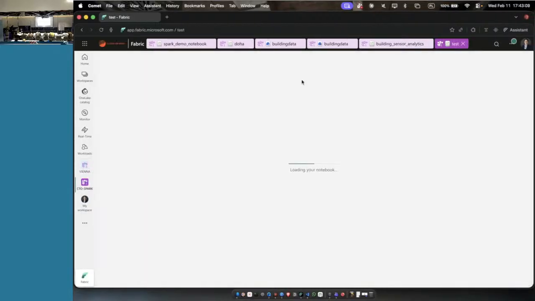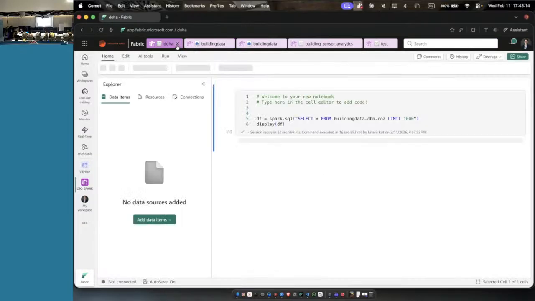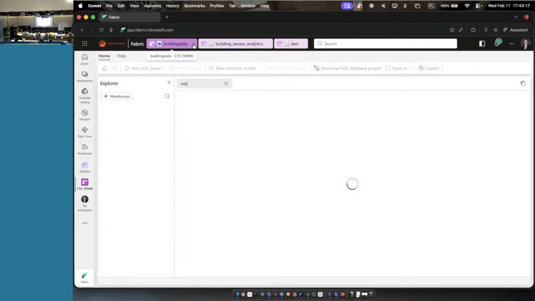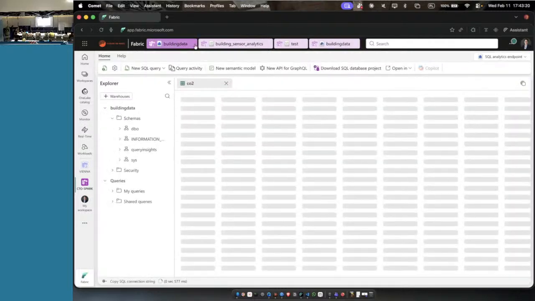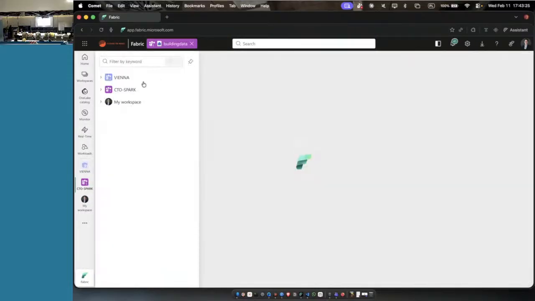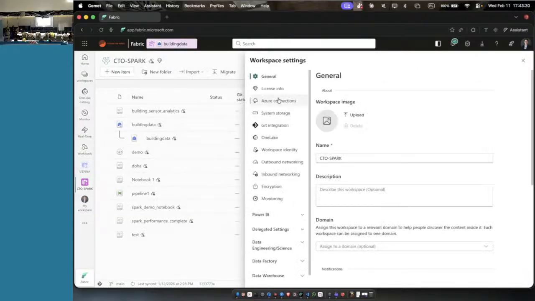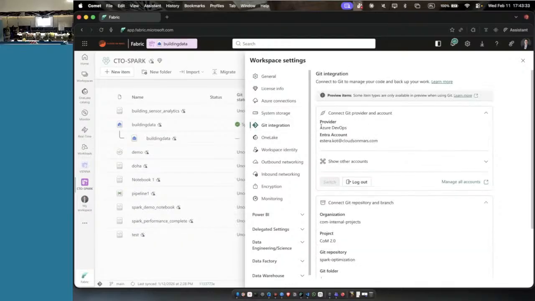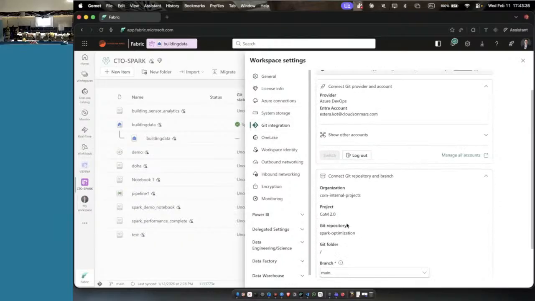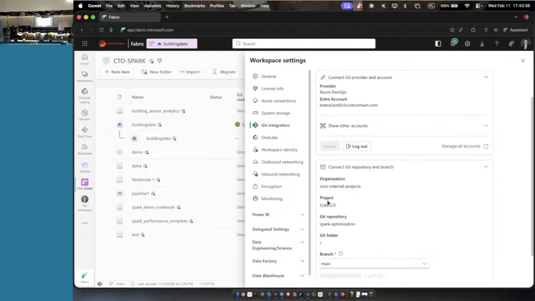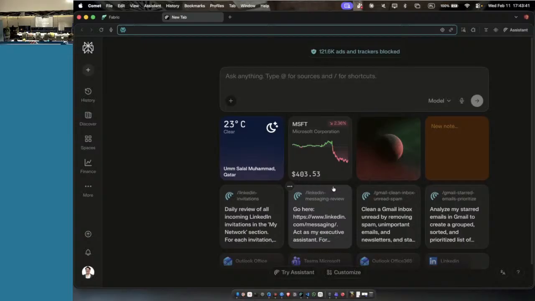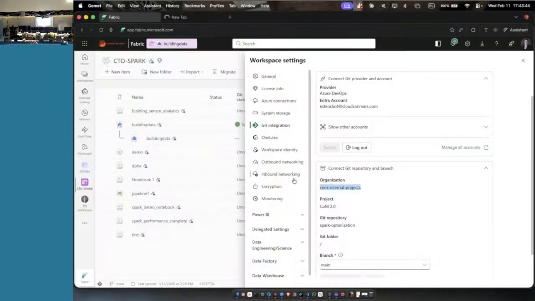Good. So let me clean the mess here. I have too many. I'm going to Git integration. I'm just checking in DevOps. I'm connected to my project. Let me go there. It's the internal projects. Let's go there.